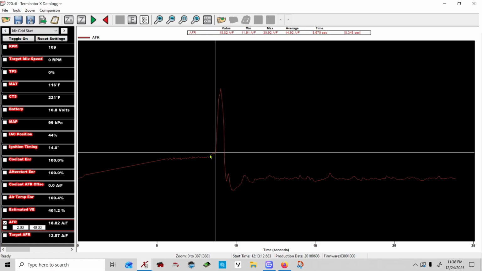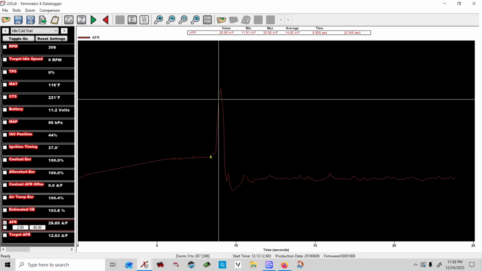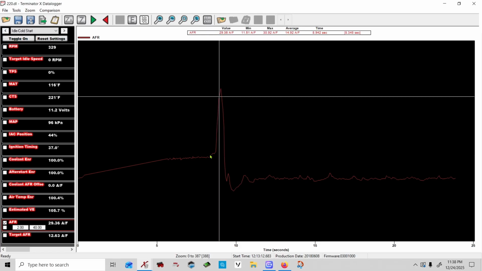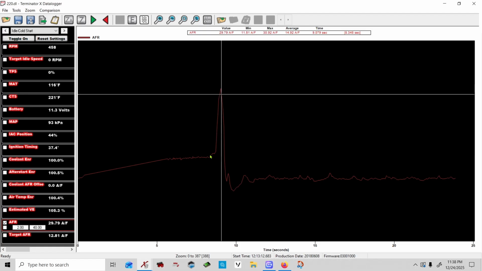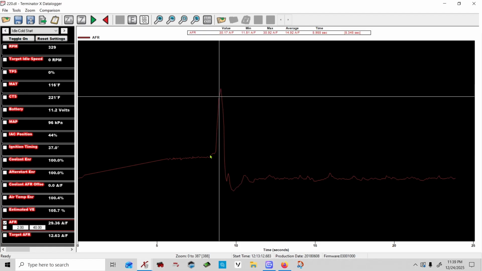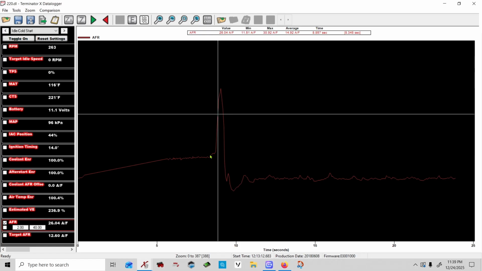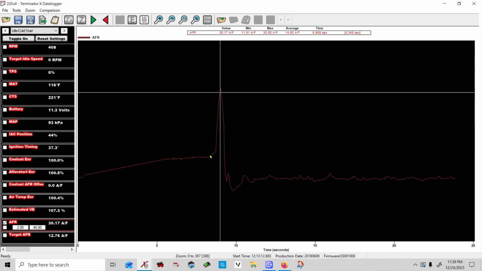Measuring RPMs there. Going up, it's already into run. Right there, it's into run. 408 RPMs. IAC parked is 44. That's pretty good. If it was lean, I might lower that a little bit more.